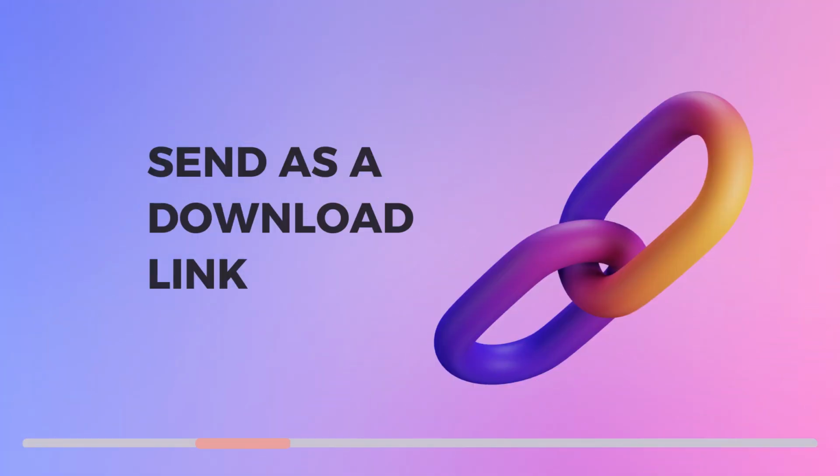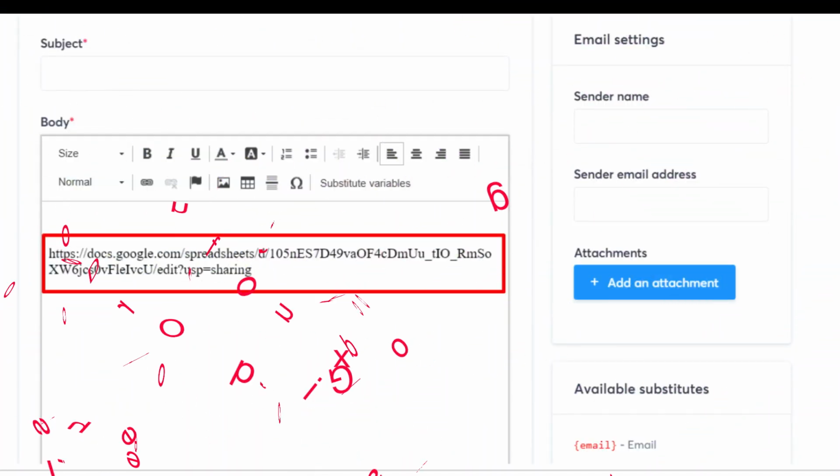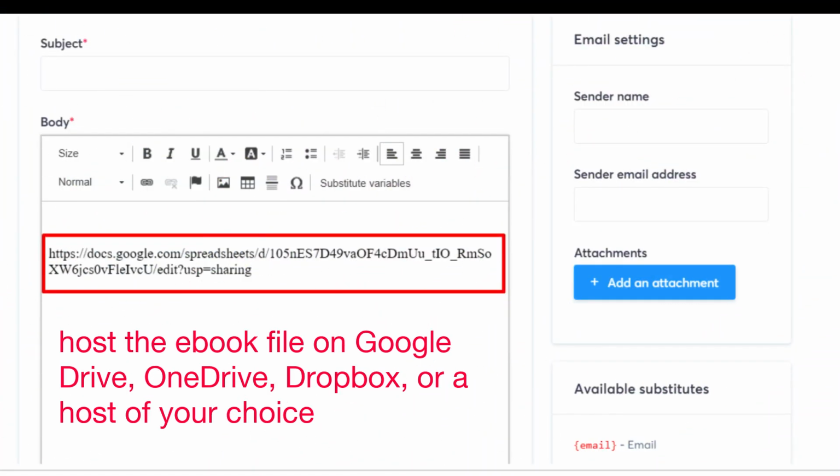2. Add the ebook to the email through a downloadable link of the file. You must first host the ebook file on Google Drive, OneDrive, Dropbox, or a host of your choice, and then add the link in the body of your email.